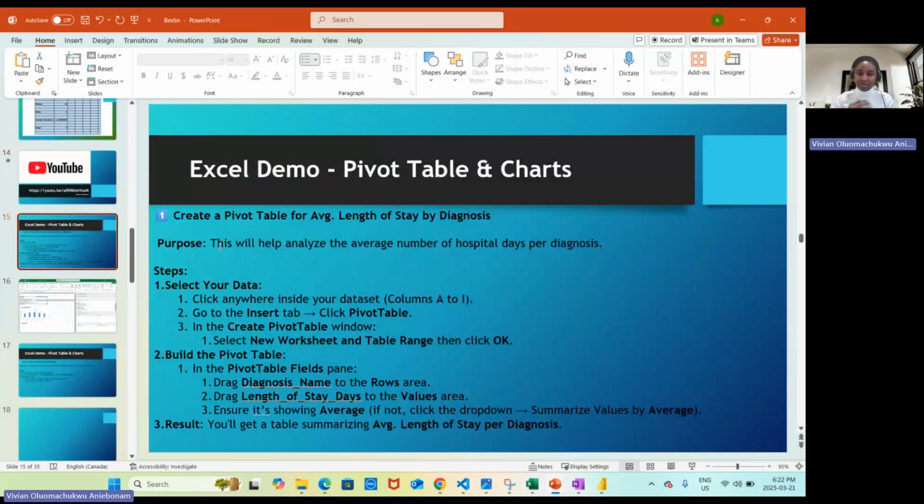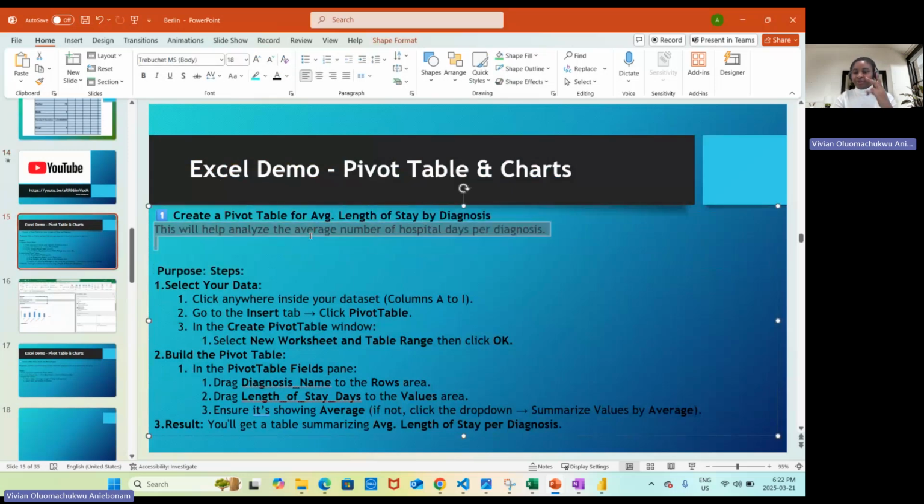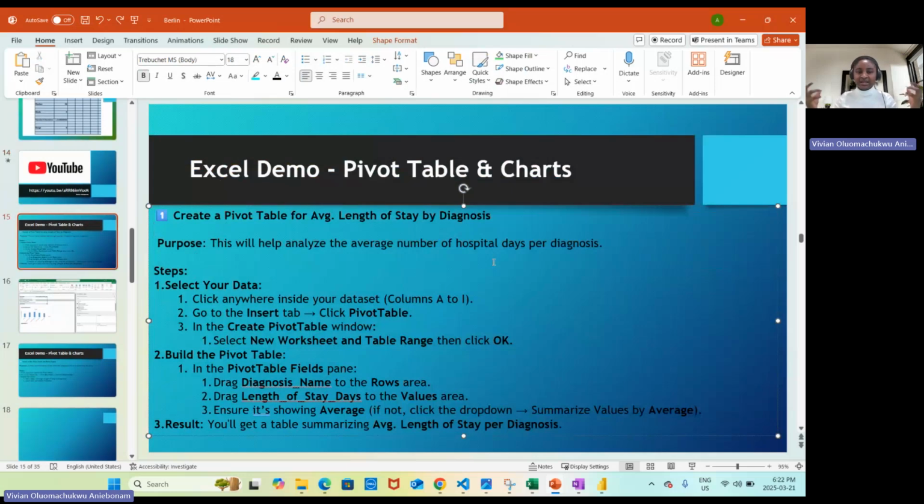In my own use case, what I want to analyze is the average number of hospital days per diagnosis. The number of hospital days, does it have to do with the diagnosis? You might also want to understand whether the province has to do with the diagnosis. Why? How? These are the things that you'll be asking yourself.